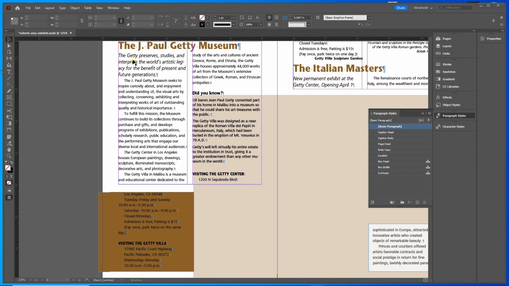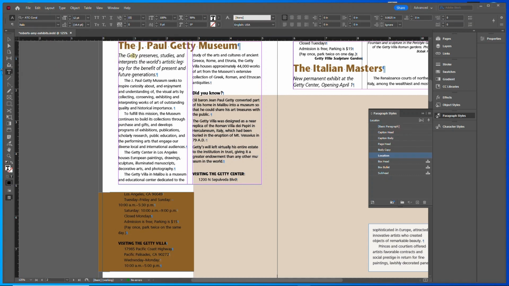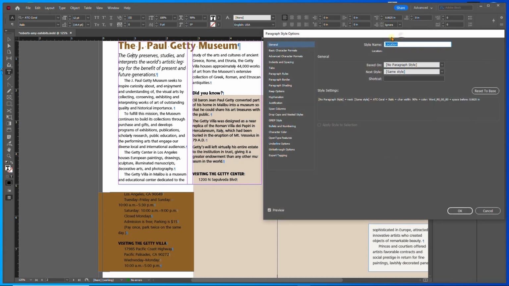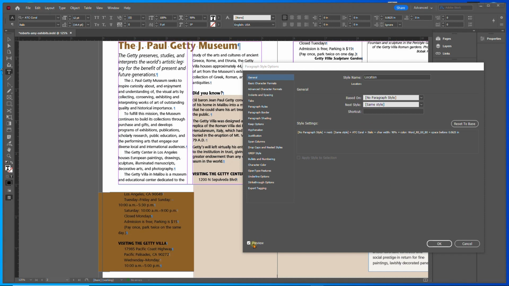So let's deal with this second little paragraph that says the Getty preserves and all that stuff. Click the type tool and just click once in that second paragraph. And you can see that it's using the one called location. So it immediately highlighted that one when I selected inside that paragraph. So we want to right click on location and say edit location. And this is going to pop up. So make sure this preview is clicked on so we can actually see it change things as we do this. So the first one you need to go to is the one called span columns down here.